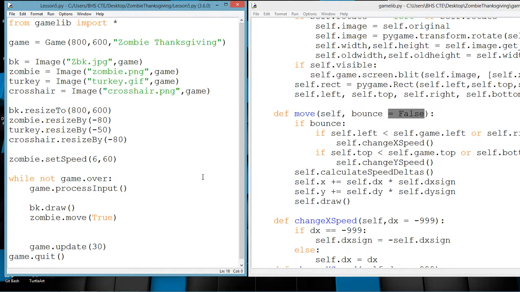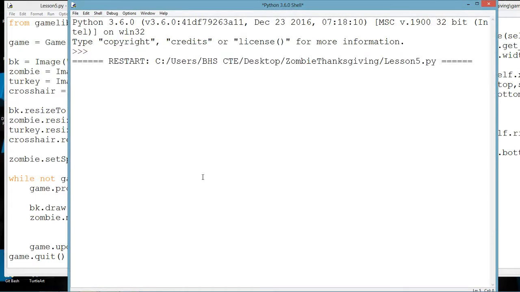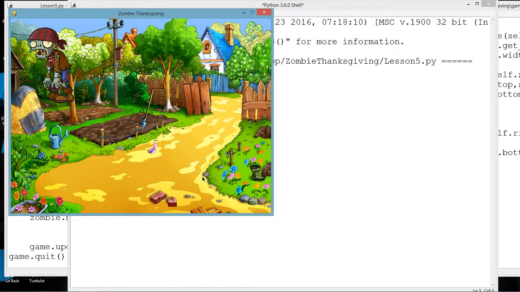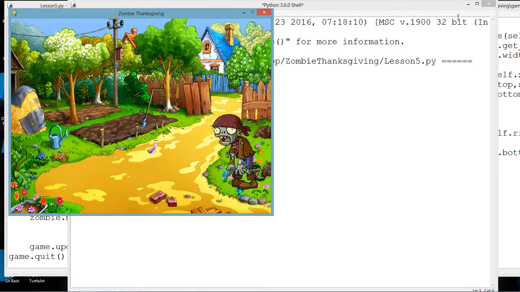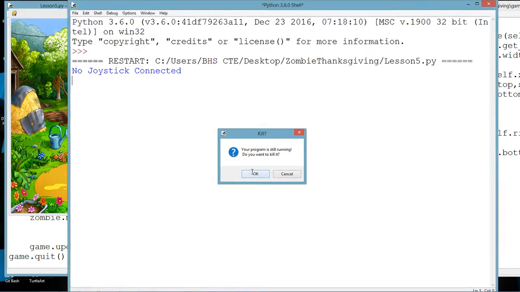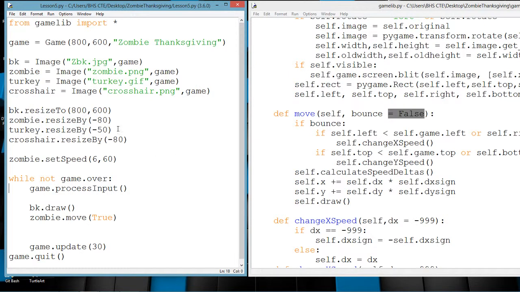So let's save it, try it, and there you go. The zombie's moving. So I'm going to leave it up as an exercise for you to also get the turkey bouncing around.